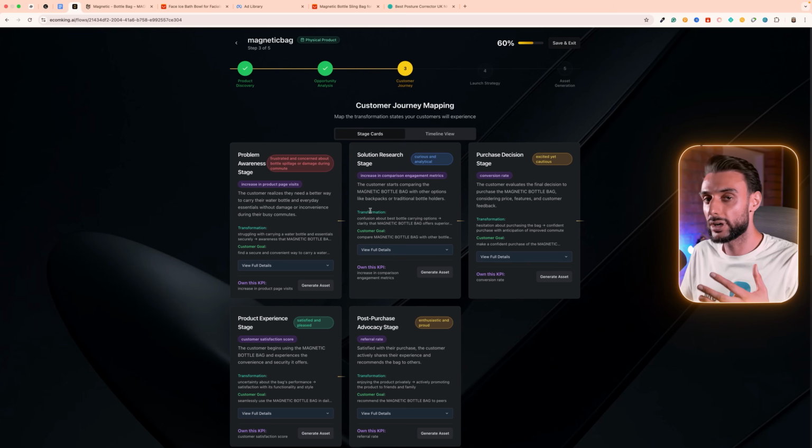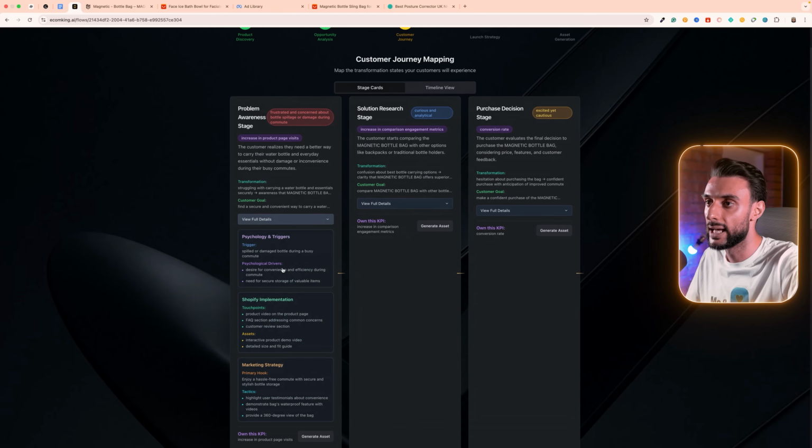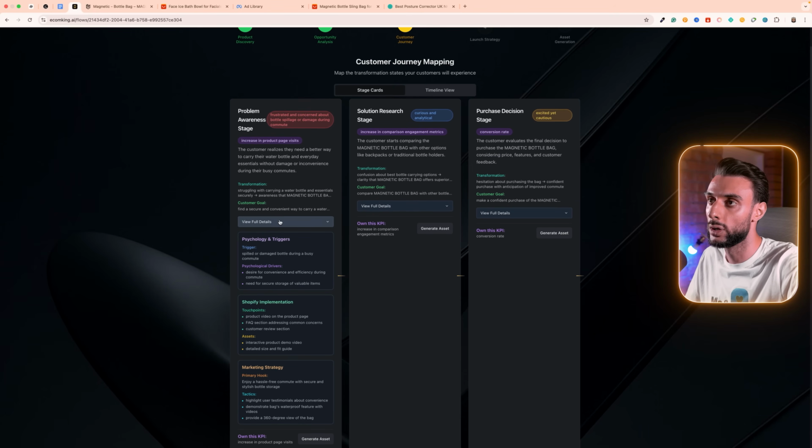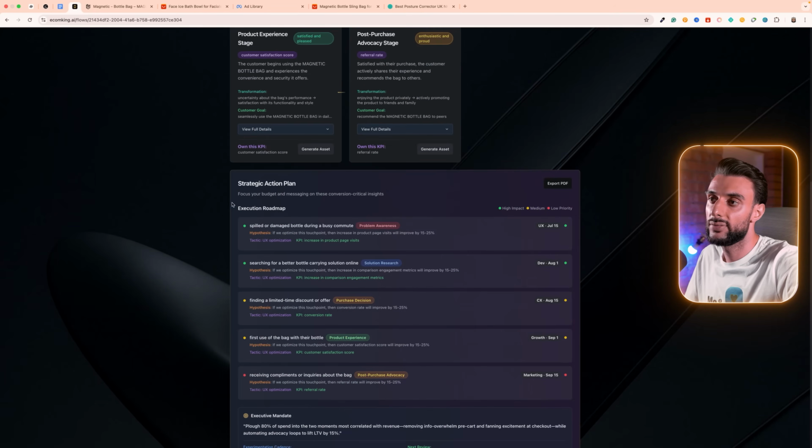Now, this is actually going to create us a customer journey and dig deep. Now, the difference between successful dropshippers and non-successful dropshippers is they go the extra mile when it comes to researching their end user, which is the customer. So now you can see it's going over the problem awareness stage. We can click View Full Details, and it goes over all the psychological drivers and triggers. It goes over what they're looking for, what's the customer's goal, and why they need the product. Then it even gives us a strategic action plan as well, guys.